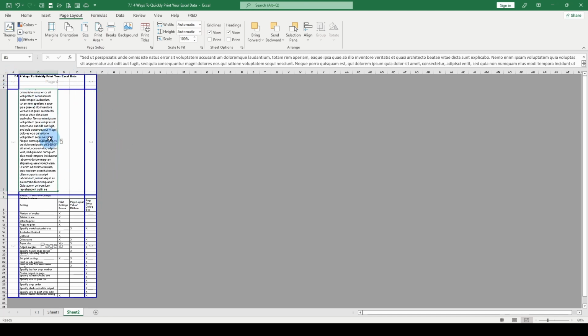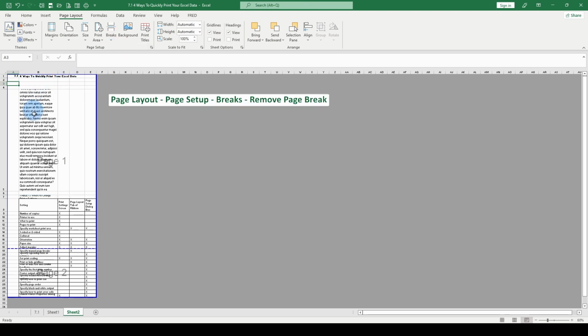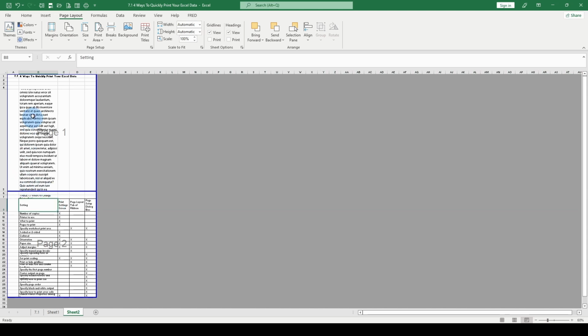So now you have page 5, page 4, page 1, and that's not what you want. Setting up page breaks can be kind of a pain in the butt. So we removed all the page breaks. Let's just highlight the entire row, hit breaks, insert page break, and now you'll see where the page break is.